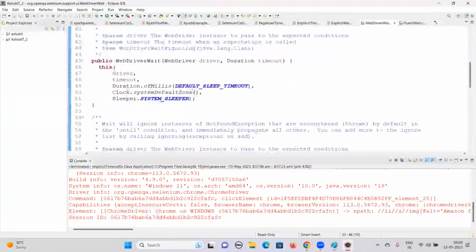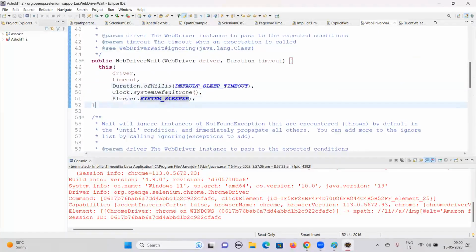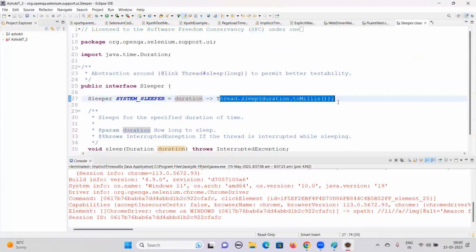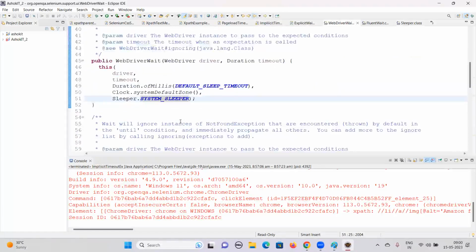So FluentWait has this set of details: the duration for this particular element to get loaded within a given period of time. And the sleep time is a system sleeper. So what is a system sleeper? It will take the time duration, like get dot sleep, and whatever time you give, it will sleep, and it will wait for that element.